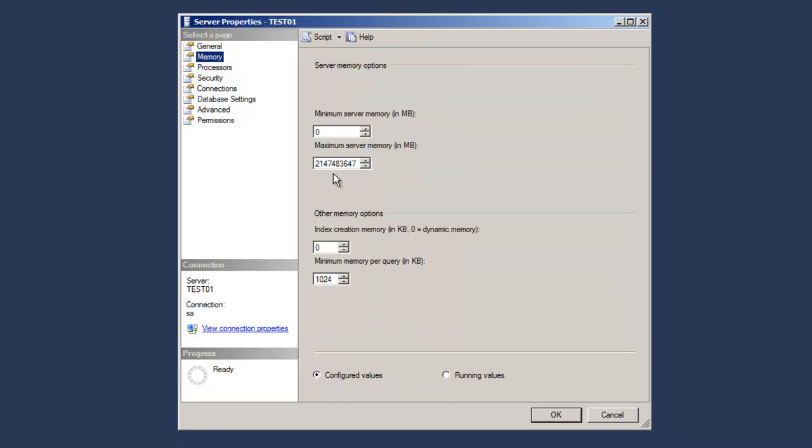Let's move to Memory. Under Memory, we're interested in the maximum server memory. We want to set this to 1 or 2 gigabytes less than the physical memory of the host. However, since this is a single server installation where SharePoint shares the server with SQL Server, I'm going to set it to about 50%. For this tutorial, that's 4 gigabytes.